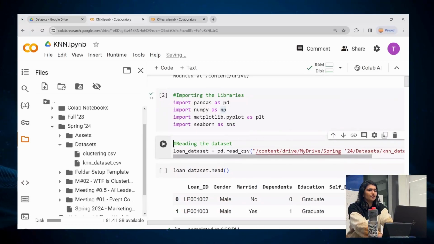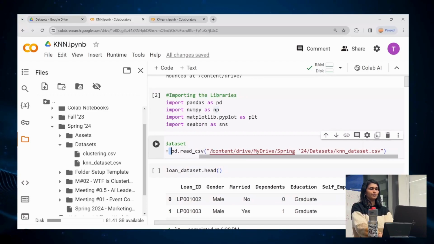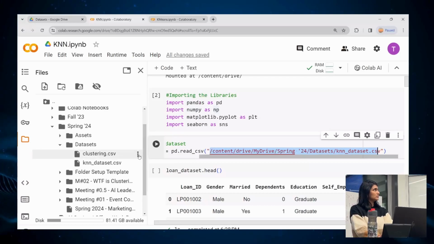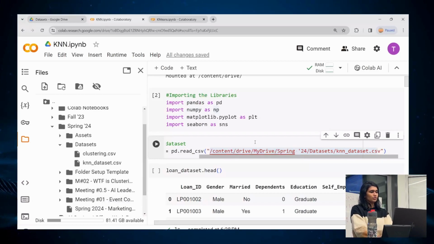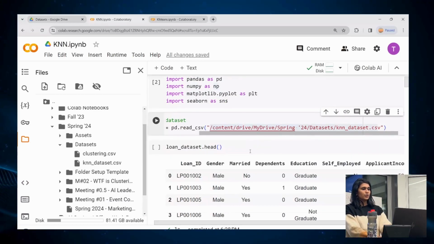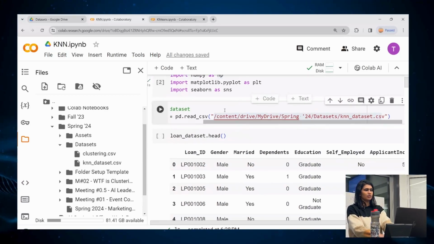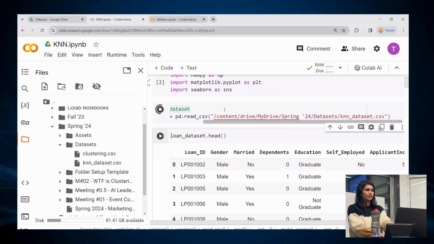Right. So the first thing is we are reading the data set using pandas. And here you will basically give the path of your data set. So how you give this path is basically there are three dots. If you see here, you can click this and you can give copy path, and you can paste it here. So that's how you access the data set. Shift enter will run the cell.